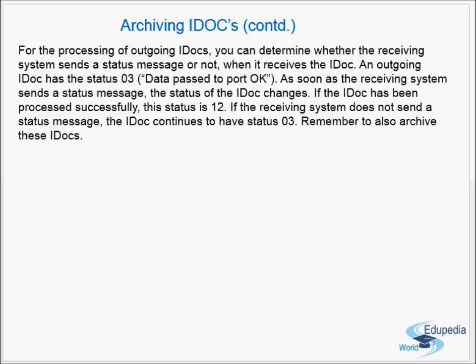Okay, now outgoing, the IDOC has been sent out, and you got a written receipt, so status is 12. However, in some cases the IDOC is sent out successfully, but the target system will not send a written receipt. In that case the IDOC will remain in status 03. So we have an exception condition where we don't expect a written receipt from the target system, and the IDOC continues to be in 03.